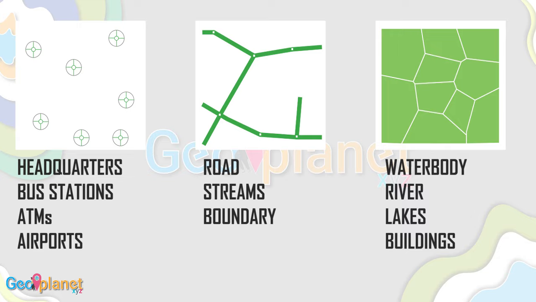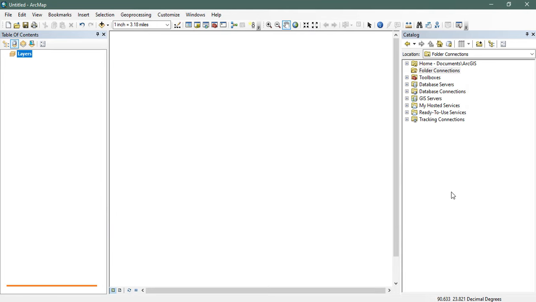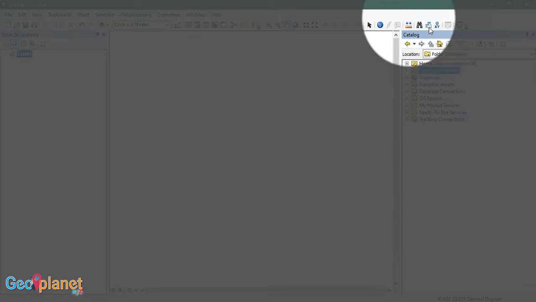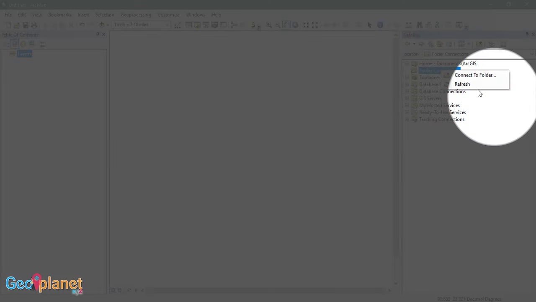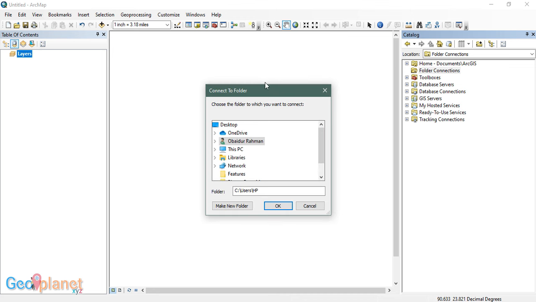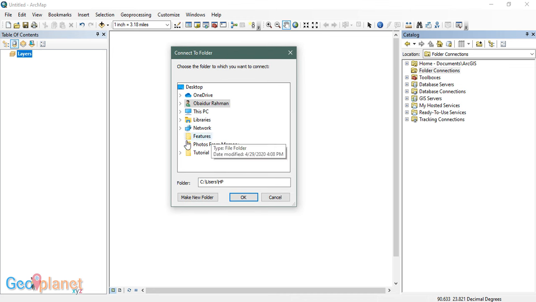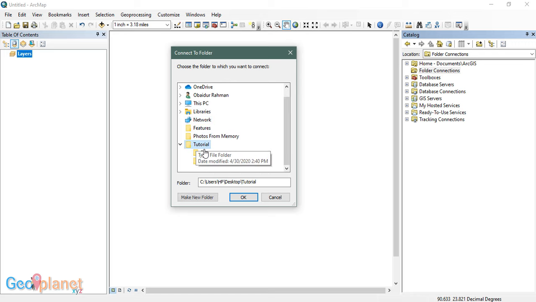So we are in our ArcGIS platform, and first of all, we need to connect our data folder. To connect our folder, we need to go to the catalog panel. Select the folder connection option, right click here and select connect to folder. A connect to folder dialog box has appeared. Now I'm selecting my tutorial folder from here. You can select the folder where you have placed your data. So I'm selecting my tutorial folder, click OK.